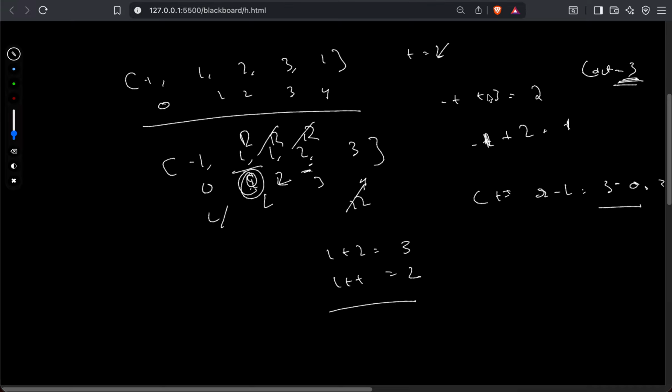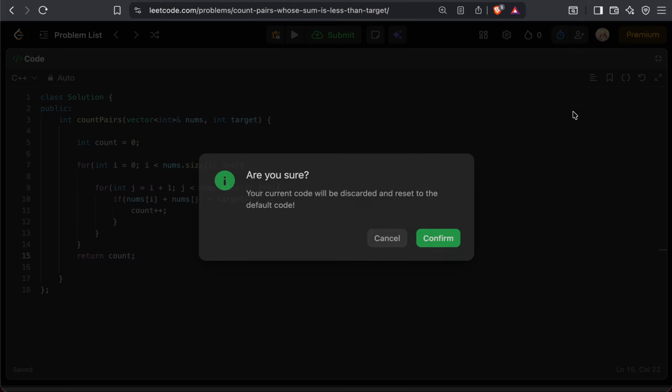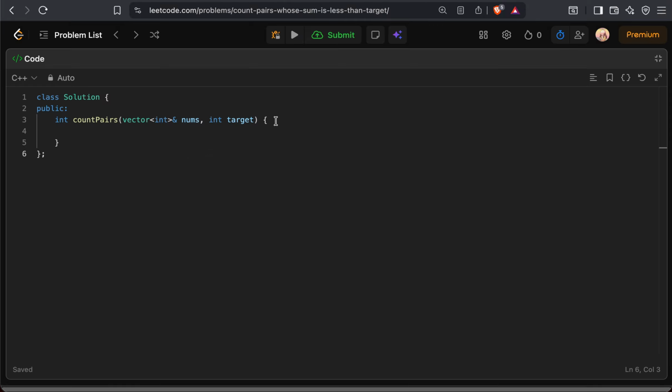Now let's write down the code. We have this array, and because it was not sorted, the idea is we sort it first. So first we sort the array using nums.begin and nums.end.